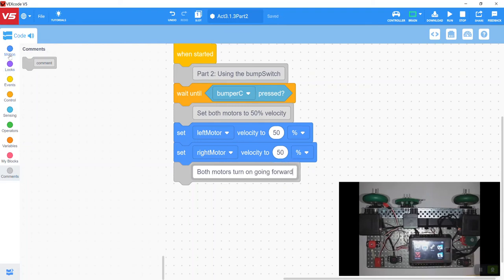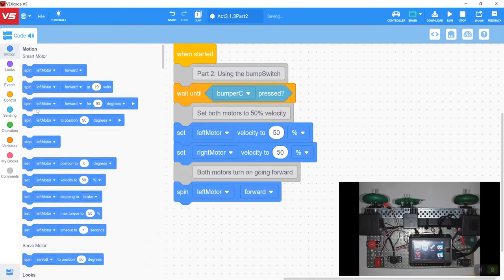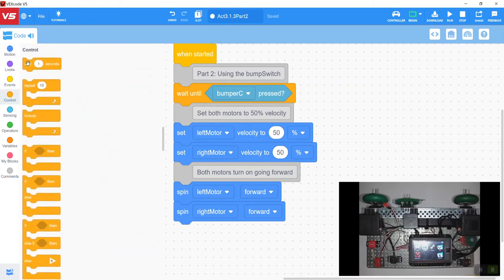So now when I go up to motion, I can grab spin motor forward, connect those two blocks, make sure I have the right motor. Then once I have both motors going forward, my next thing is I need to have a wait 1 second. So I'm going to grab the wait 1 second block and snap it to the bottom.